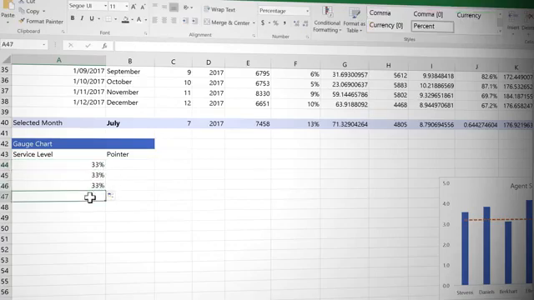But with a speedometer, I actually only want to see half a circle. So I need to somehow balance this out, and I'm going to do that by adding up all of these values to get my other 100%. And this will form the bottom half of the circle, which I'll just make no fill.